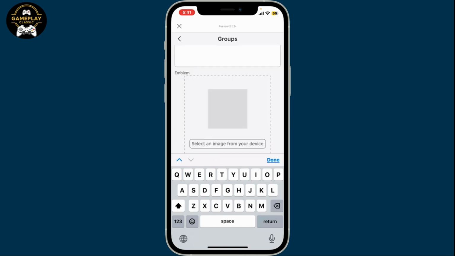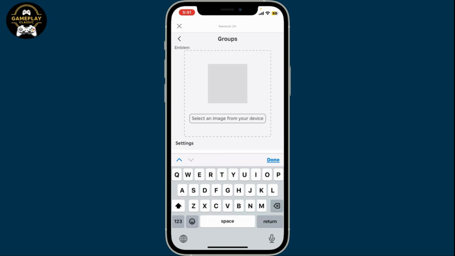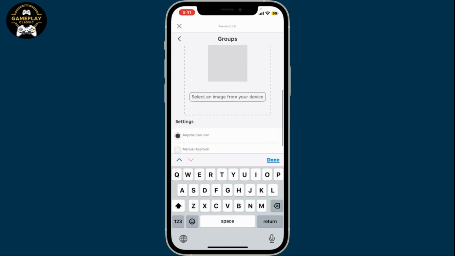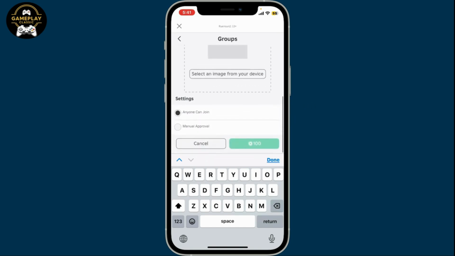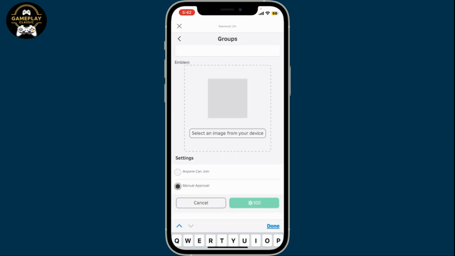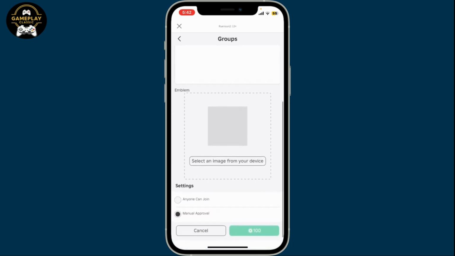In the emblem section, choose the emblem or your group logo by uploading an image. Simply tap on Select an image from your device and select the emblem. Under the Settings menu, set the group's settings such as who can join the group or if you want to set manual approval for the group.